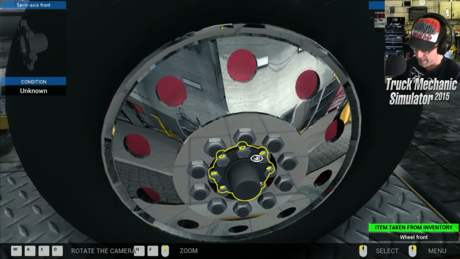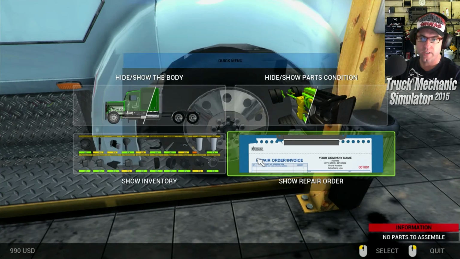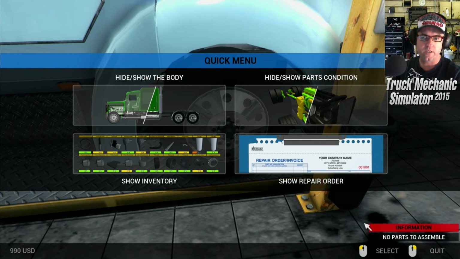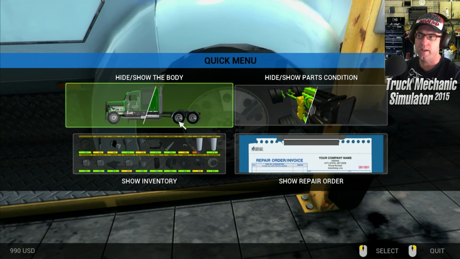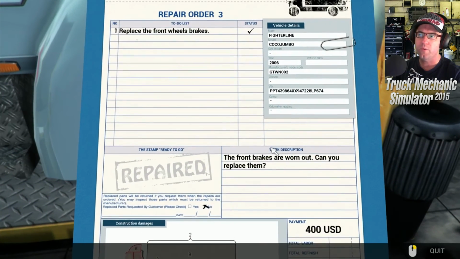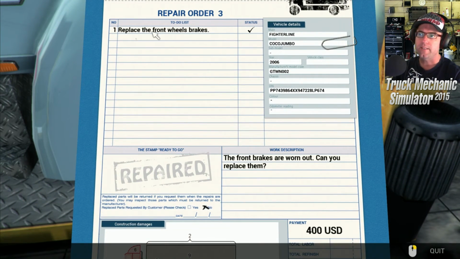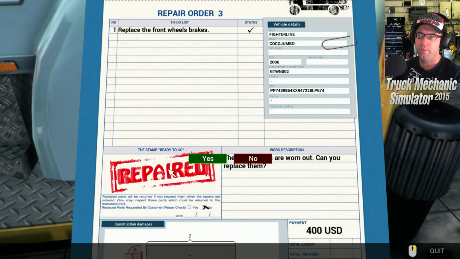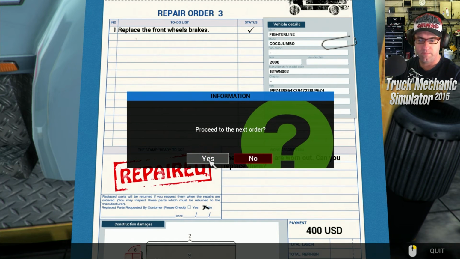Right. Back up. Back out. Check the information. No parts to assemble. Right. Okay. Hide show body. No. Check the order thing. So what else do we have to do? That's it. Replace the front wheel brakes. That is done. So, repaired. Awesome. That's pretty much it. That is great. But, alright, well, that is pretty much what we'll do for this episode, guys.